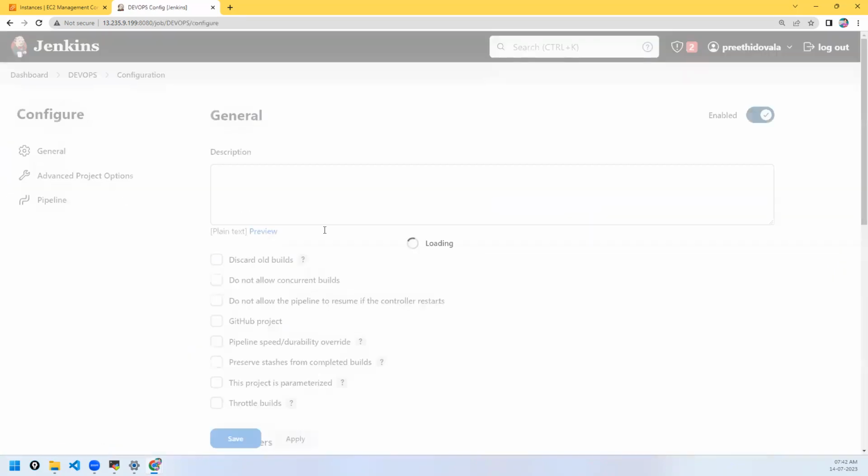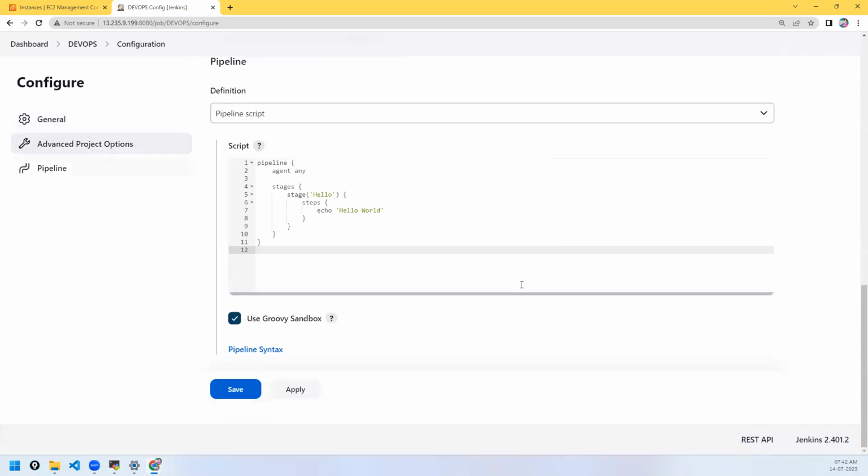Yes, anyone? Preeti, can you repeat that? Sorry for that. Okay. See here we are having an option like agent any. Agent means the machine, the node on which your job should run. When I say agent any, where does this job or this pipeline execute?